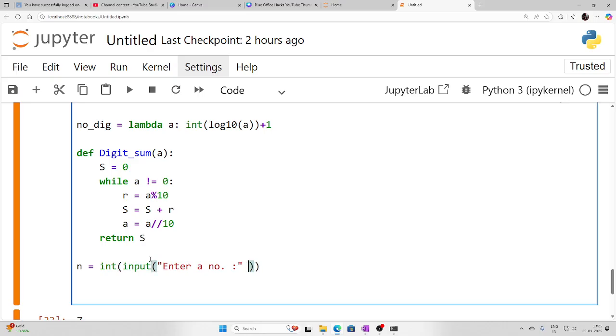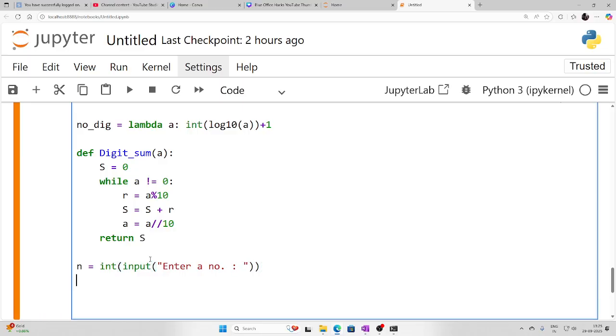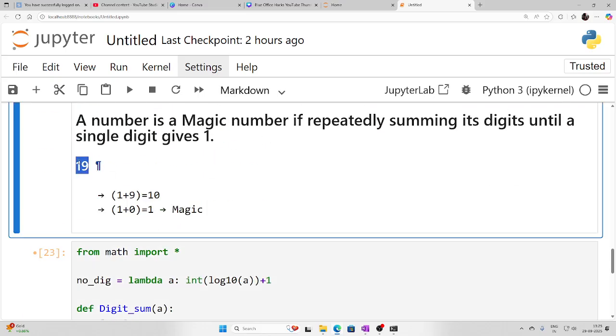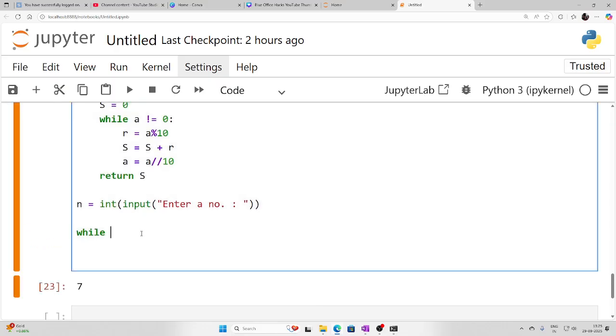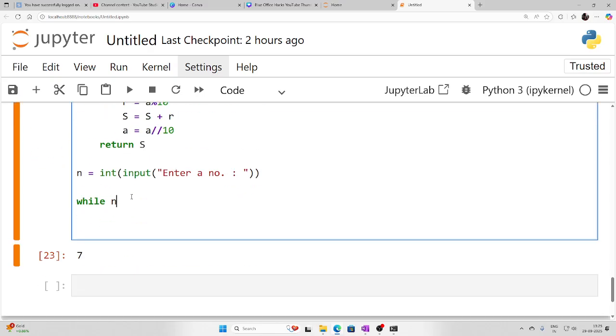Then I have to check while the number does not have a single digit, and repeat, because you have seen here it is 19. When I have added all the digits, I am getting 10. Is it a single digit number? No, I have to do this till I am getting a single digit number. So what is the name of the function? Number of digits. Till the number of digits for this number is not equal to 1, repeat, do what? Sum up.